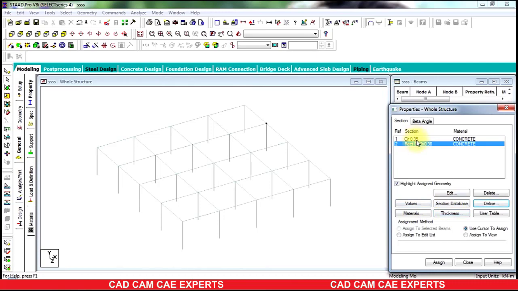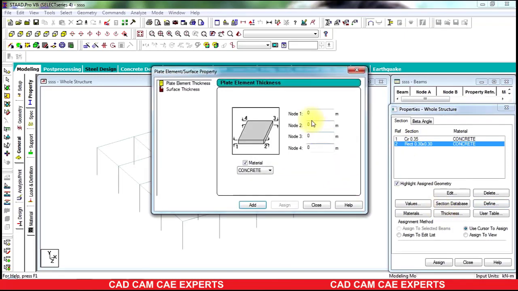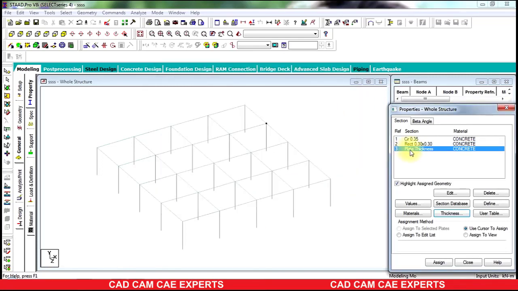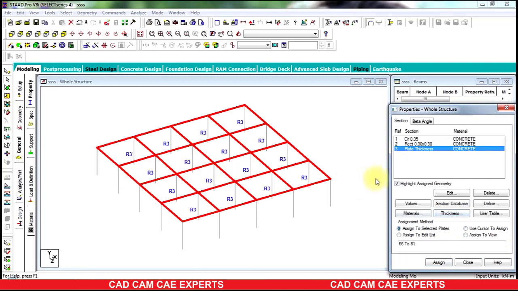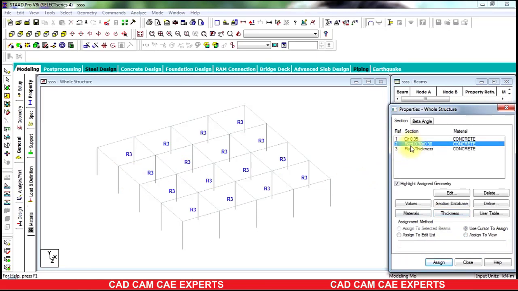After giving circular dimensions for columns and rectangular for beams, you need to give thickness for plates, which might be nearly 0.2 meters, in the sense 200 mm. Now select plate thickness and assign to view. Since plate thickness is assigned only to plates, it gets assigned to plates by clicking assign. You can see. Now go to rectangle property, select assign to view.